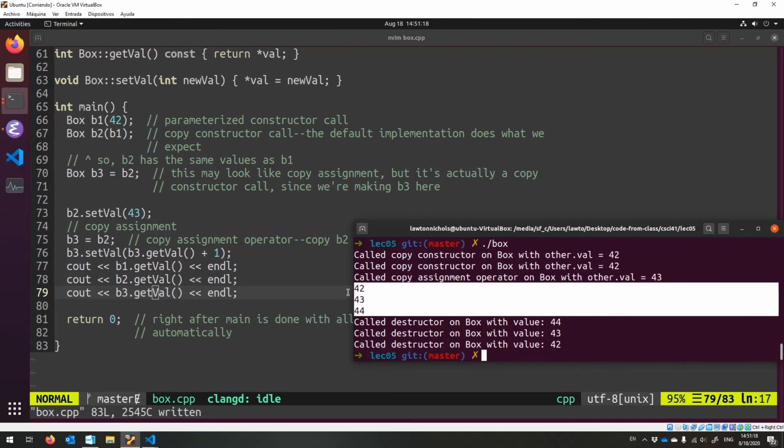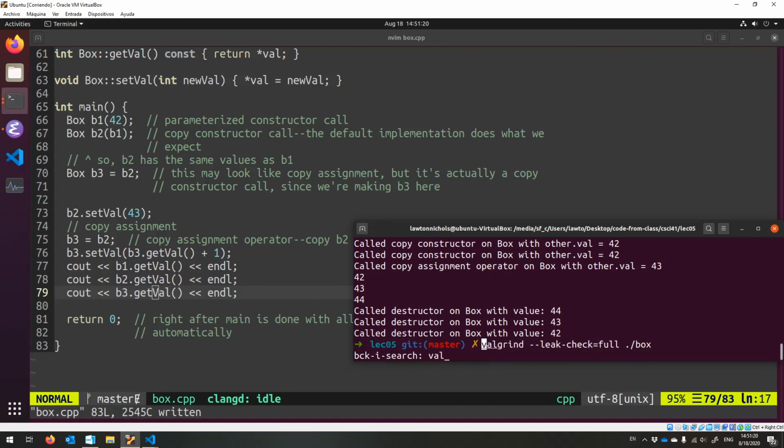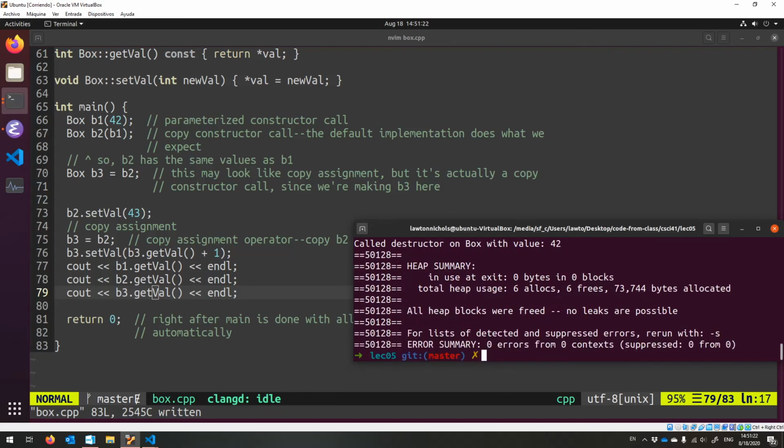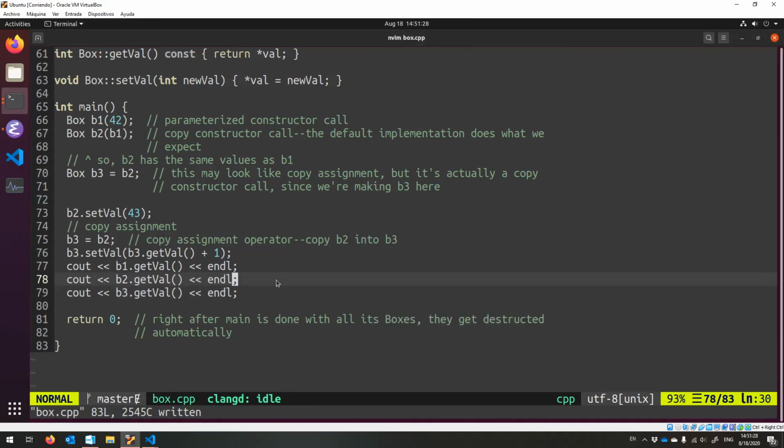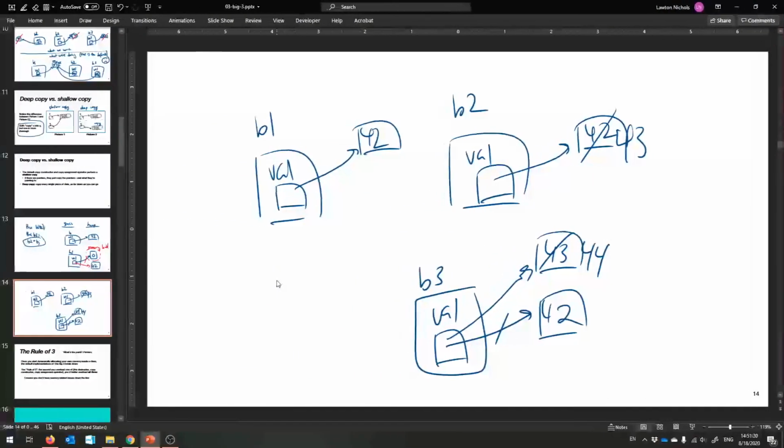Beautiful. Beautiful. Let's check our friend Valgrind. All heap blocks are freed, no leaks are possible. That's what I like to see. So we just fixed everything.